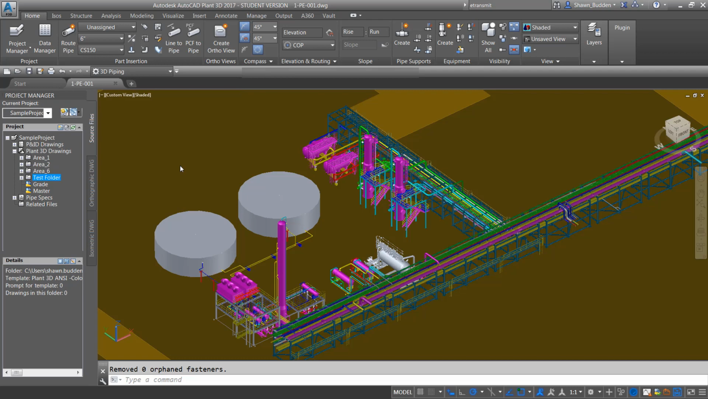So that's just a few things that you can do with building folders within folders, or anything that you need to do to further organize your project.